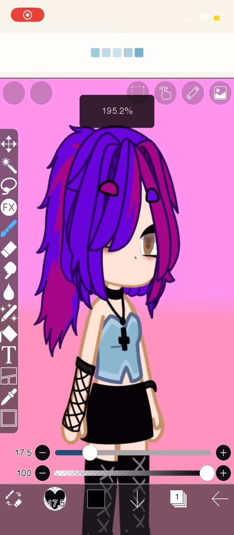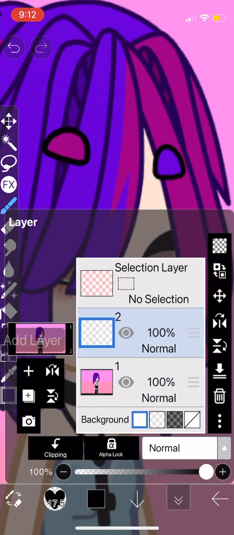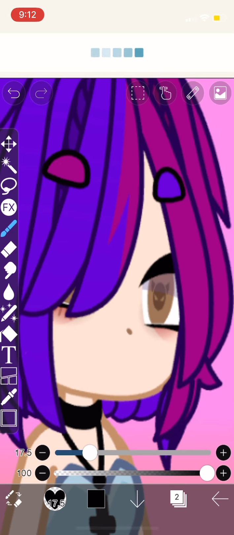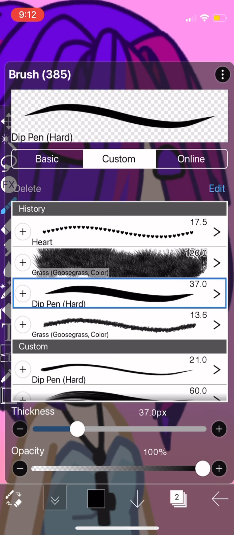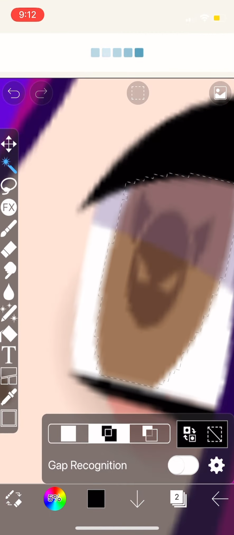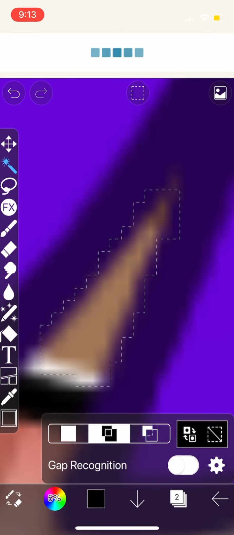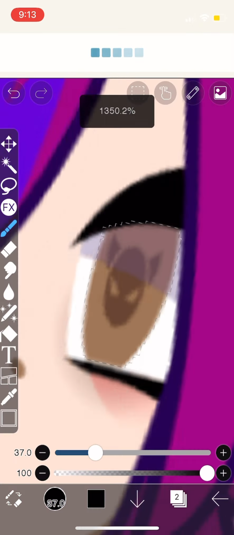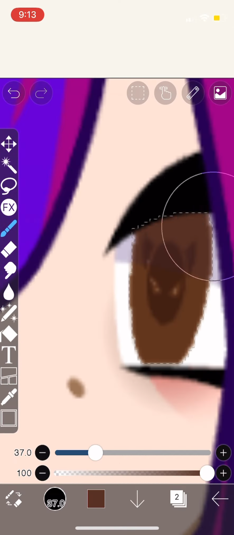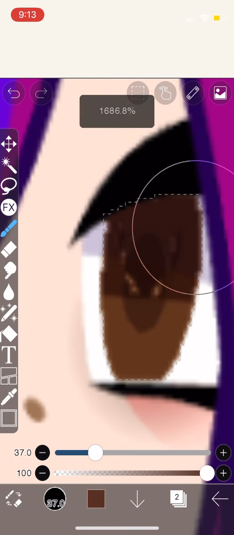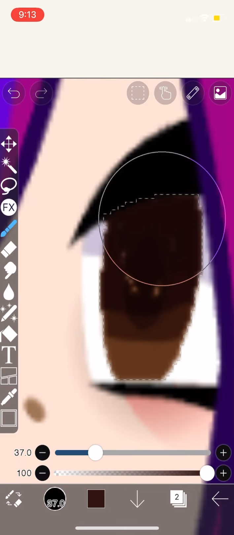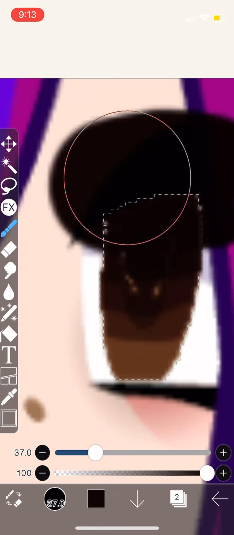Today I'll be doing a tutorial. So first, starting off with eyes, you're going to want to do a new layer on multiply. Obviously, you want to choose a different hard brush and select the eye that you are going to be coloring and shading. You want to select that bottom color and fill in the eyes with that. And then you want to put that over the eye over and over again.